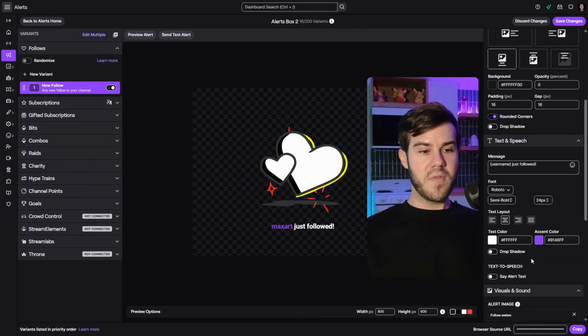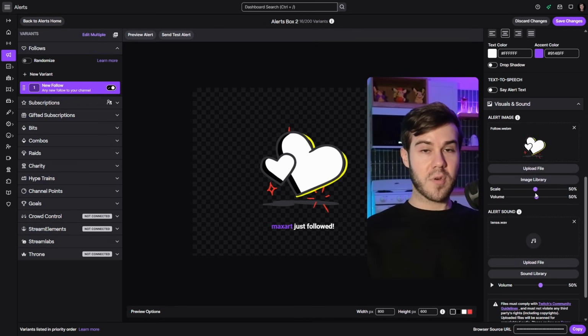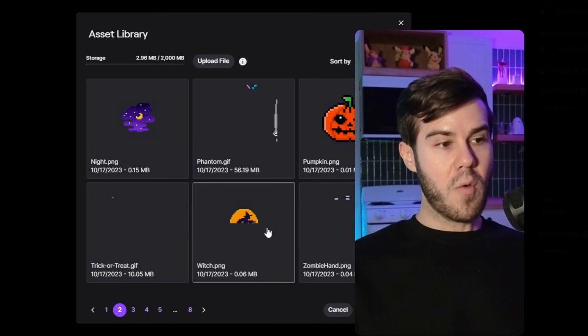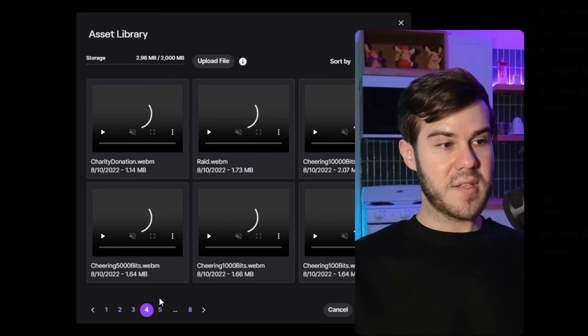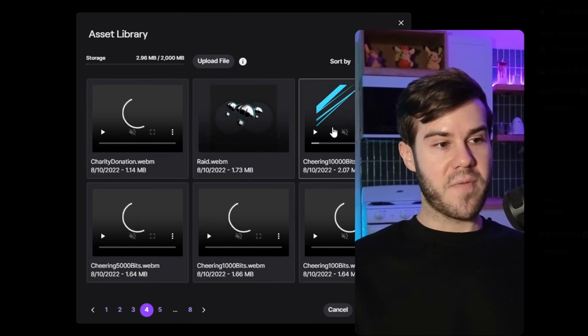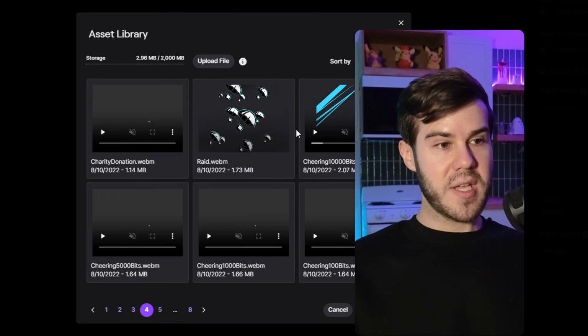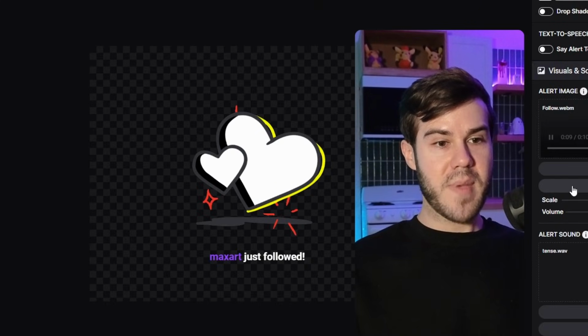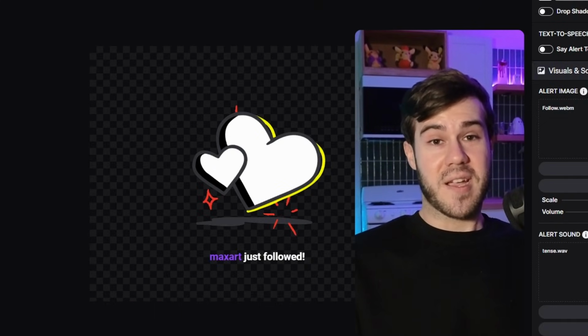Moving down to the visuals and sounds, this is where really an alert turns into an alert, because you can upload your own files, whether that be your own GIF or your own image, and then you just literally upload the file here and choose it. But if you're lazy or you don't know how to do that, you can just hit the image library, and you're going to see a bunch of already free GIFs and different things of that nature that Twitch has already provided for you for free. So you can simply just click on it and click add to alert in order to import that file. So you can customize it without even being a graphic designer, which is really really nice.